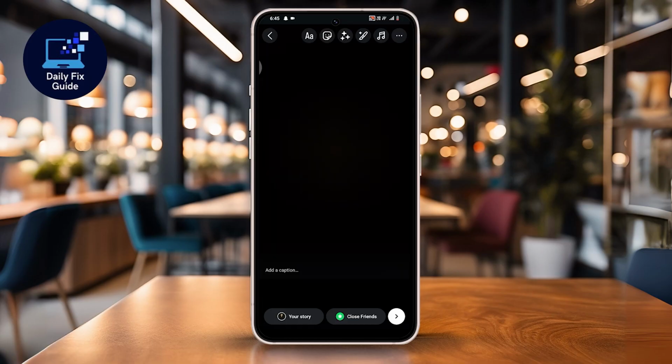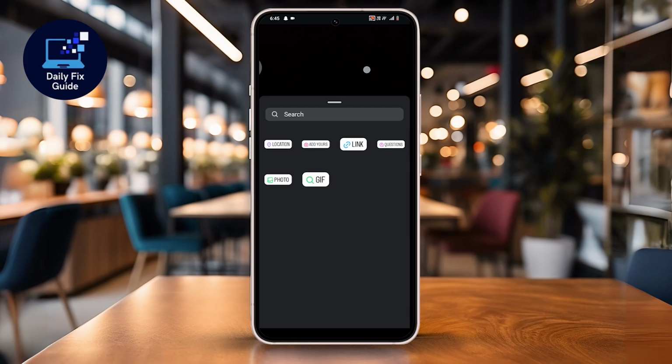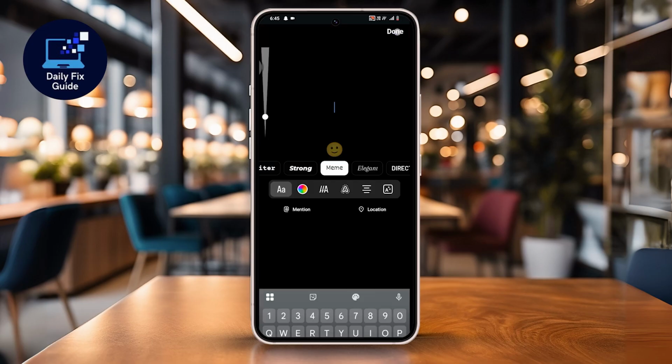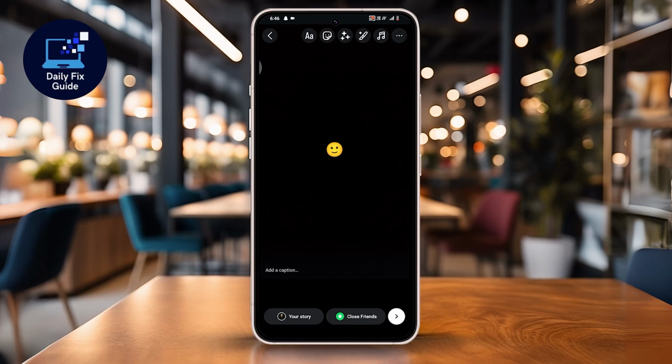Now, tap on any story from the list. Here, you'll get the option to share it directly to your story or send it only to your close friends. If you want to make changes before posting, tap on the sticker icon at the top. From here, you can add links, music, text, or stickers to make your story more engaging. Once you're happy with it, just tap share, and your draft will be posted like any other story.